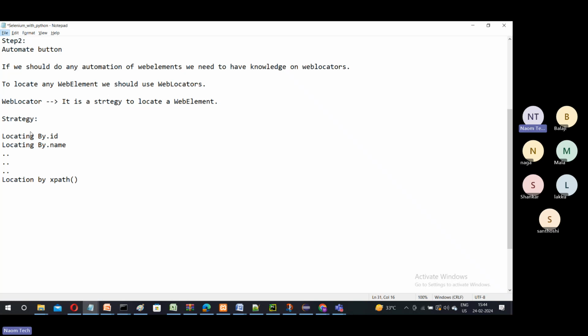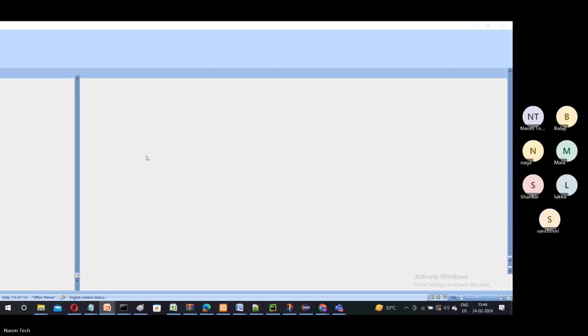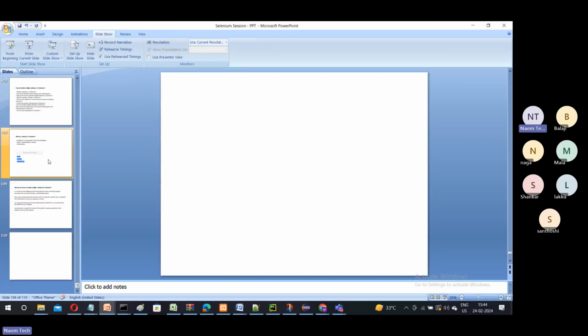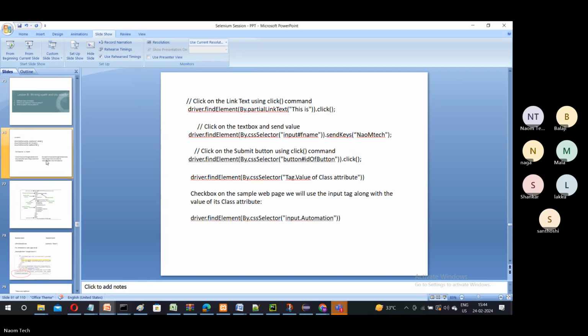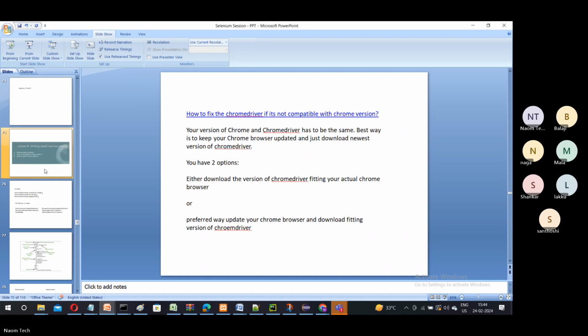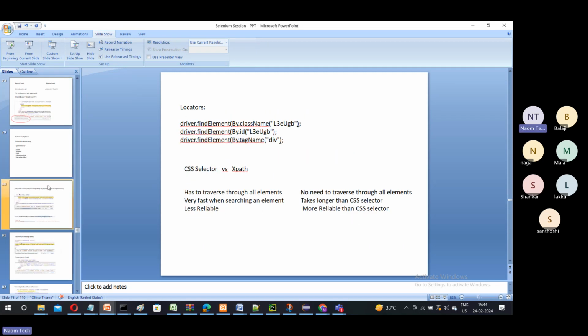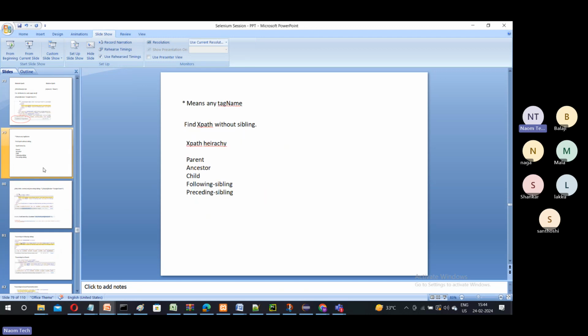So these are all strategies, like locating by ID, by name, by XPath. I think we have a few more. Let me just show you all these different locating strategies. Yeah, these are all locators. I'll show you in detail.